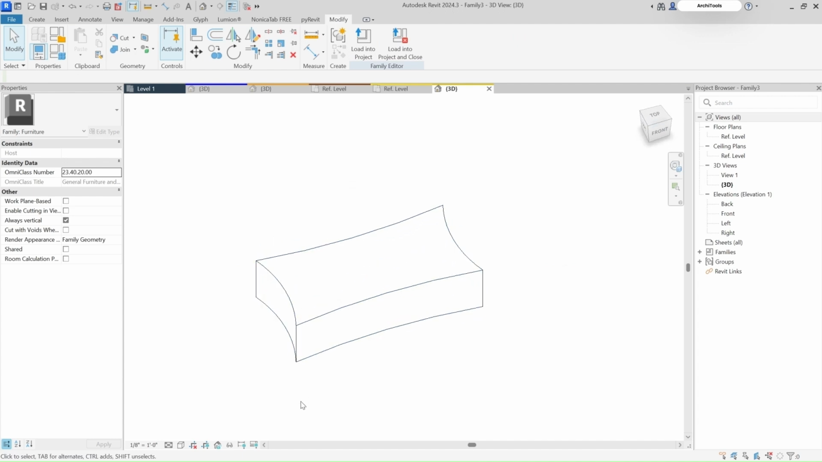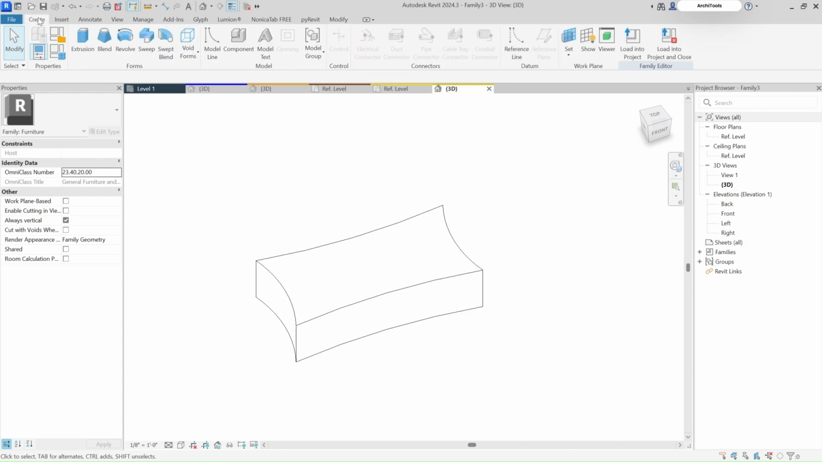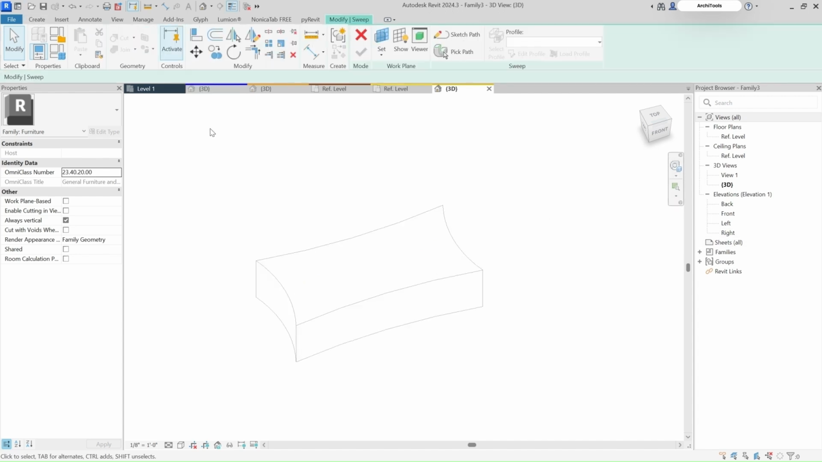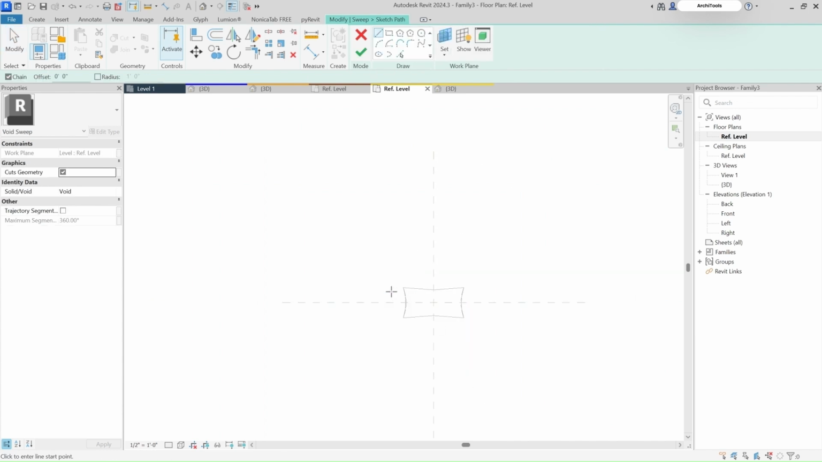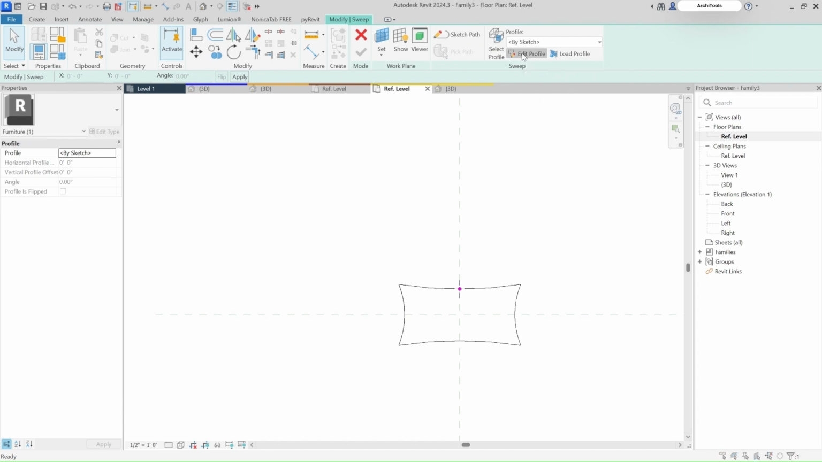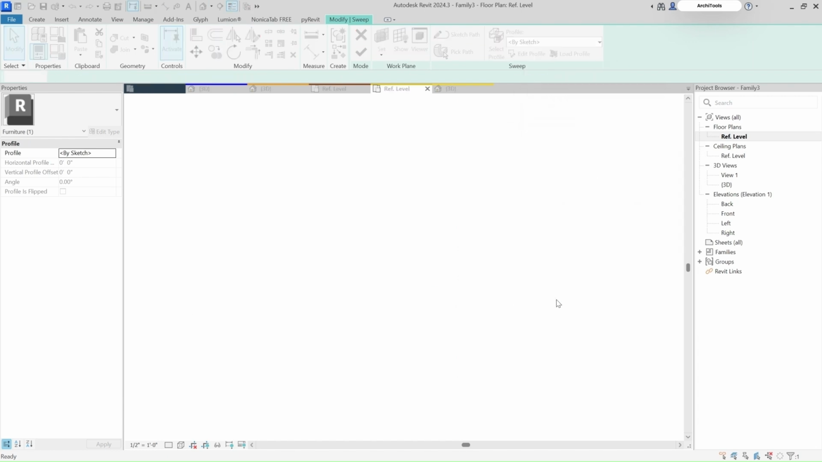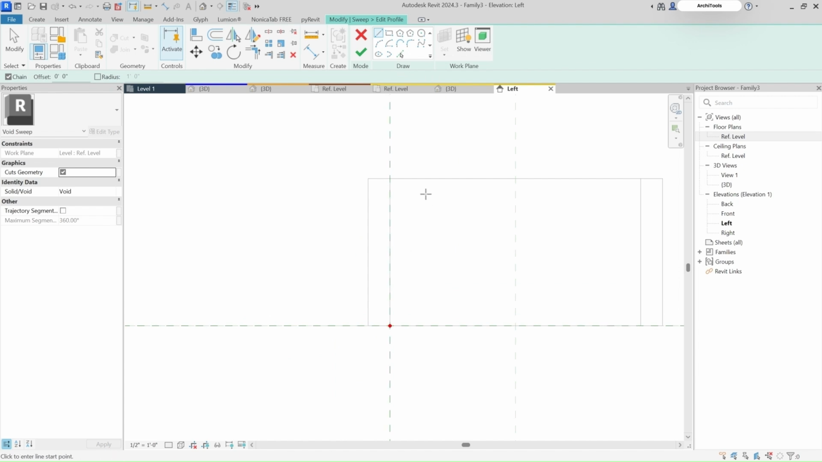Now I have to provide a curvaceous nature on all the four corners. So for that, I'll go to my void forms and select a void sweep. Let's go to reference level first of all and click on show. So this is our reference plane to work upon. Now I'll sketch my path using the pick lines. I will select my edges, hit OK. Now let's go to the edit profile, click on the direction of the view, and let's create my curvature.